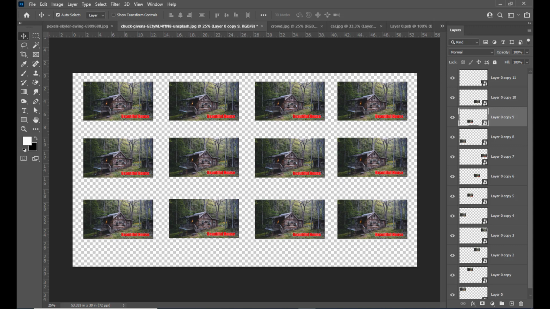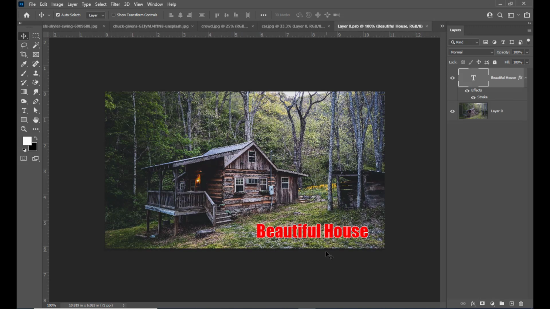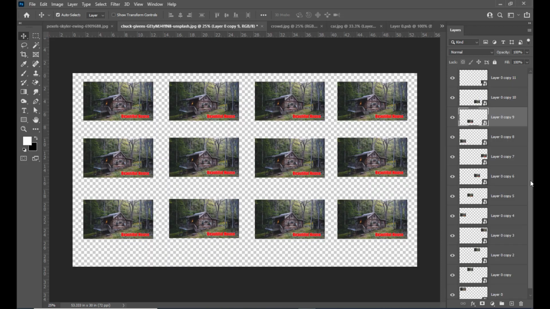See, this has saved a lot of our time. I have just placed the text on a single image. That's it. I have just double clicked one single image and opened a new document, and then in that particular new document I have put the text. That's it. And the text is now visible on all images. So this will save a lot of our time.